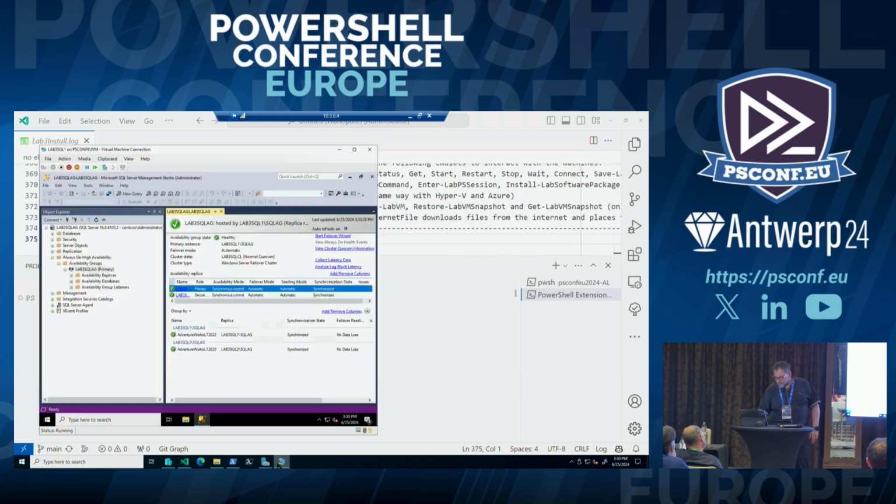And to prove that it's working, here is my lab 3 SQL 1, and we have here my availability group listener, and the availability group is set up. And we also have, oh my God, the database AdventureWorksLT2022 inside of the availability group as a database.